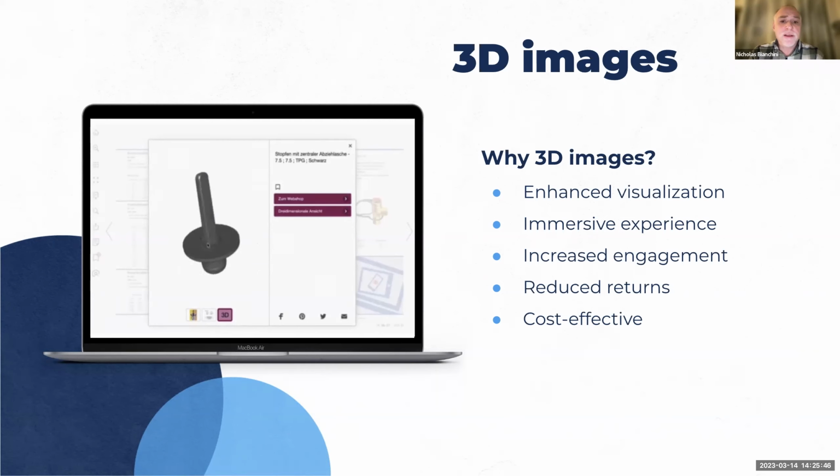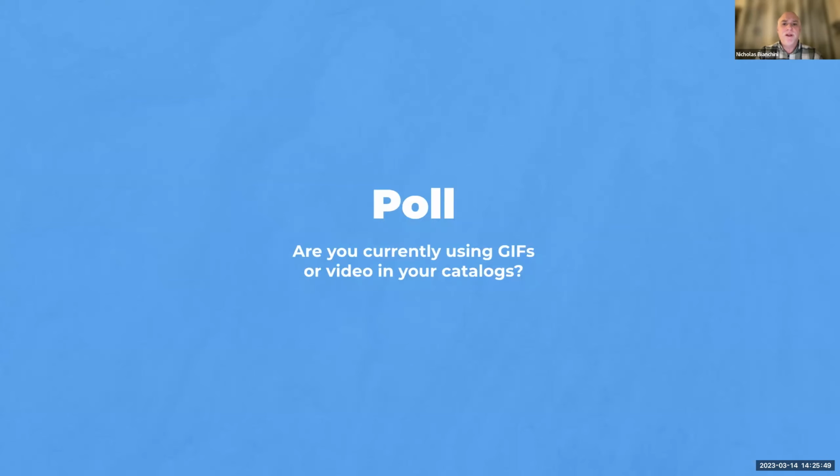Another poll for you. This one is to better understand how you're using GIFs and videos in your current catalog, or the better question is if you are using them. Here we go. Thanks for voting, everyone. That's awesome. That's great to see. Looks like a lot of you are using them. A few of you aren't, but hopefully after this session, you'll want to, or you'll ring us up and do a demo, and we'll show you exactly how to do that.